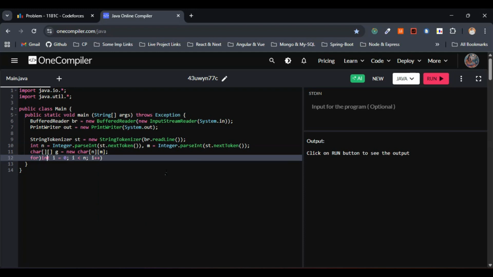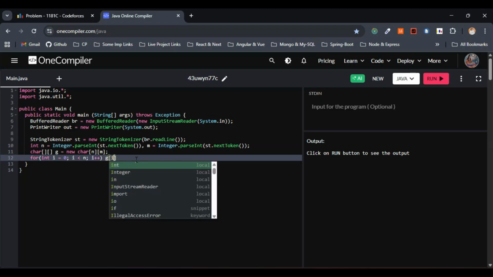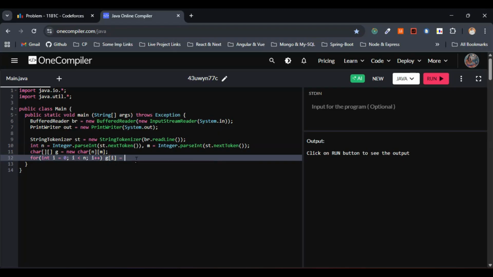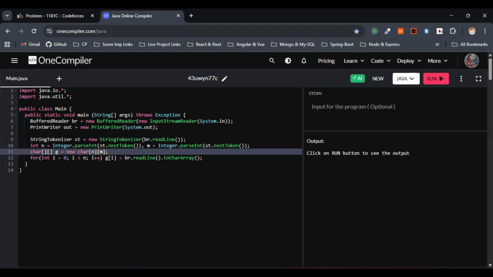Let me open the parenthesis. This is fine. Now this will be g of i equals, we have to read, so I'll just go with bufferedReader.readLine. Let's convert this to a char array, making use of toCharArray here. This is fine. So we are done with this, but we are reading each row here, right? So previously we were considering the grid of characters here, with the n and m input, we know this one, right? n rows and m columns.